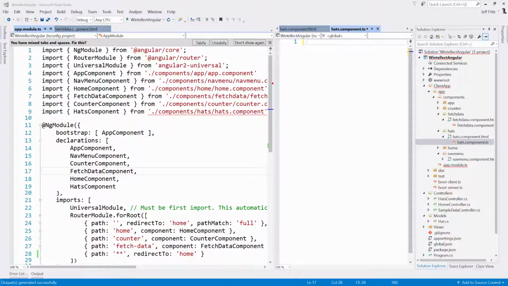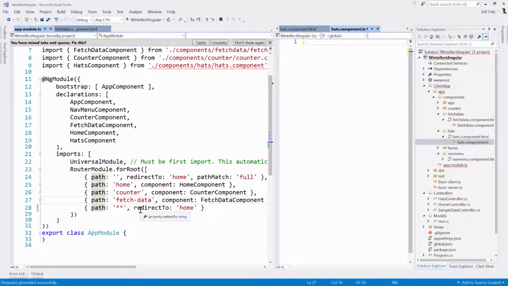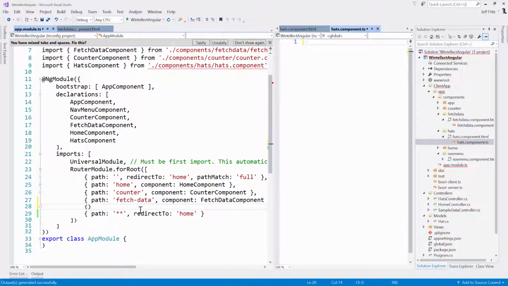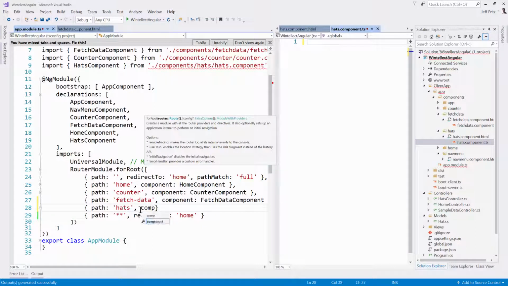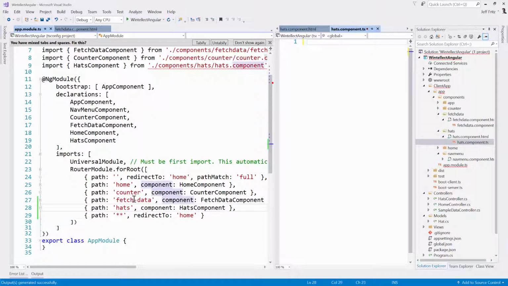Now, of course, we need to be able to navigate to our hats component. So let's go down into our router and let's add a route that knows how to navigate to our hats component. So we're going to specify a path, and let's just make our path very simply hats. And the component we're going to load is, of course, hats component. So now we have a router that defines how we get to the hats location. We actually now need to give you a link to get you to the hats location. And for that, we'll go over into the nav menu and we'll add an entry onto our menu for that.